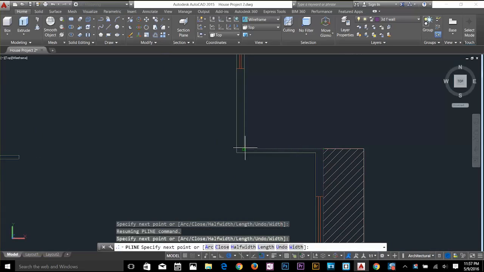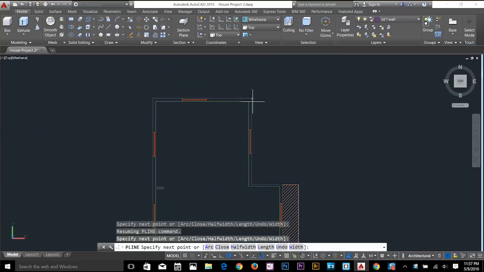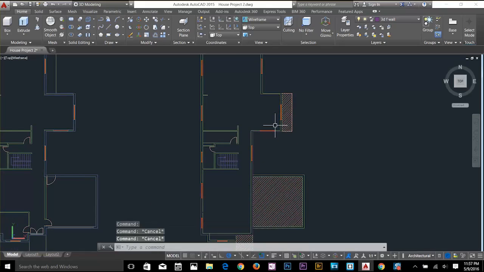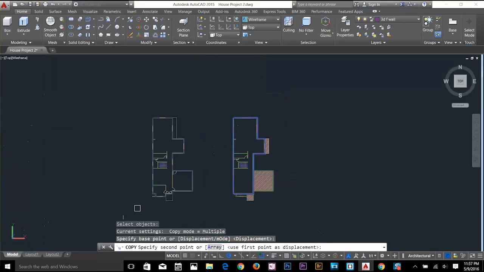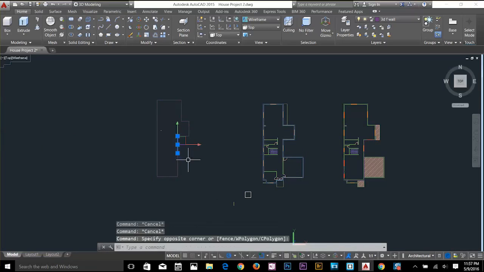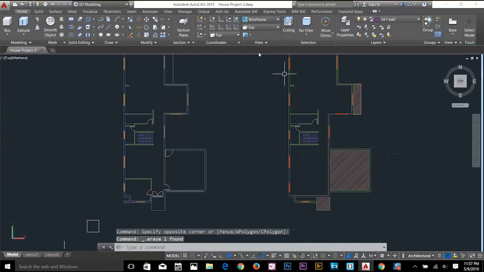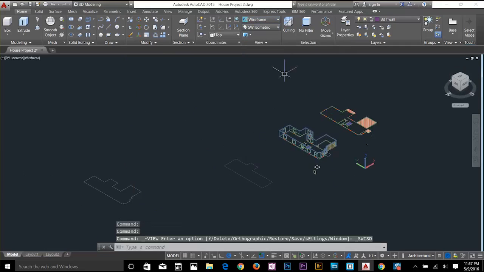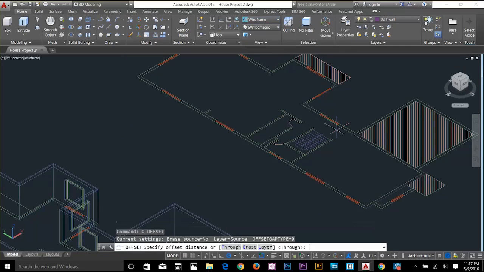alright, done. And now I'm gonna copy that, P for previous, and I'm just gonna leave that there, right? So as a backup copy. So now go to your SW isometric view and offset that to 9 inch.